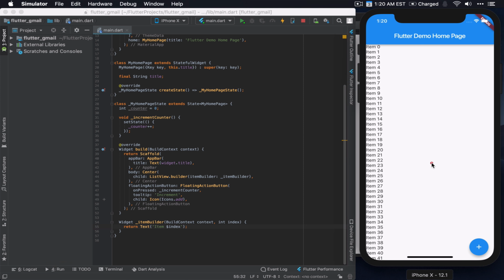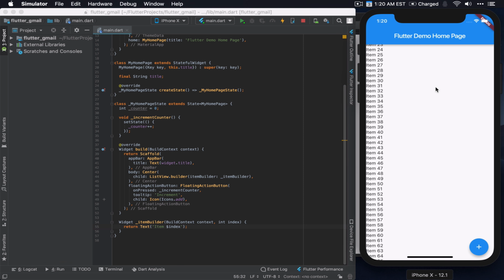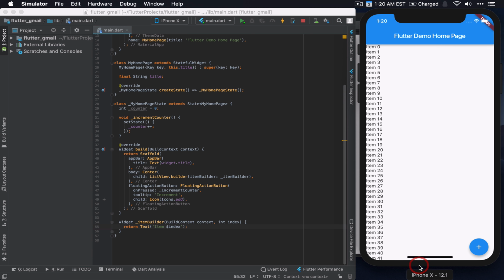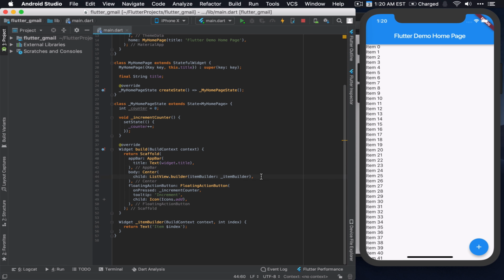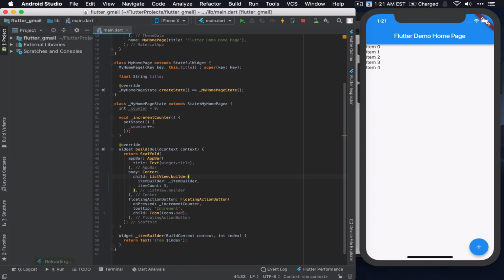Here we go. We got a list view with infinite items. Let's specify the item count. Looks good.